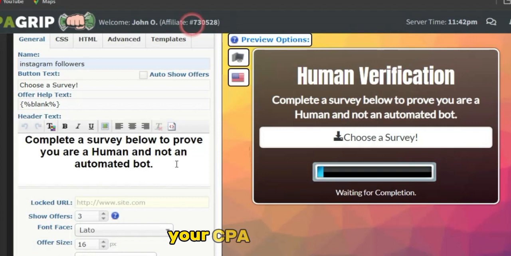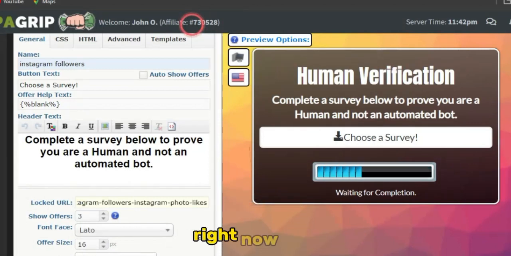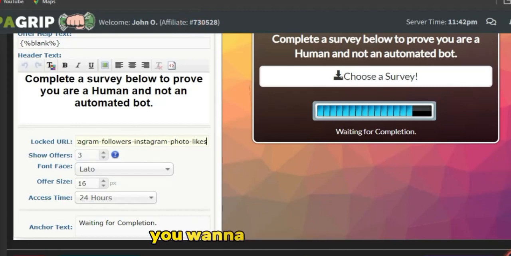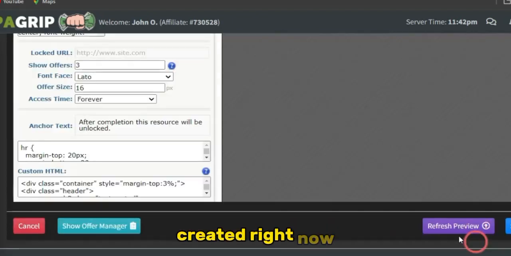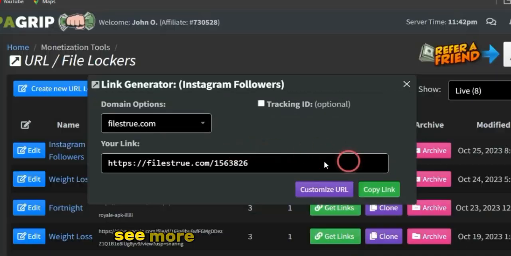Head back to your CPA marketing URL file locker and paste that in this section. Once that has been pasted, you want to click on save, and this right here, which is your URL file locker, will get created. Once your URL file locker has been created, you can see the locker right now. I'm going to click on get link. You can see more details about the offer.